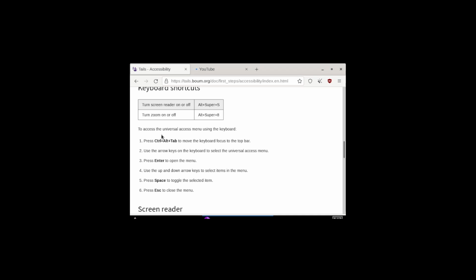By the way, to access the top menu, I have to press F6 to access the address bar on top. Tails accessibility tab. YouTube page tab. Okay, this is the YouTube page. Let's try to refresh it with F5 because it takes so long to open. I will open it again with DuckDuckGo search.